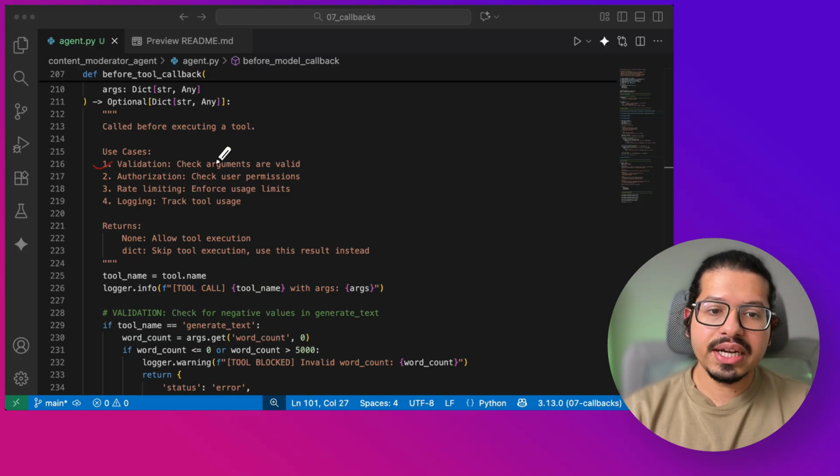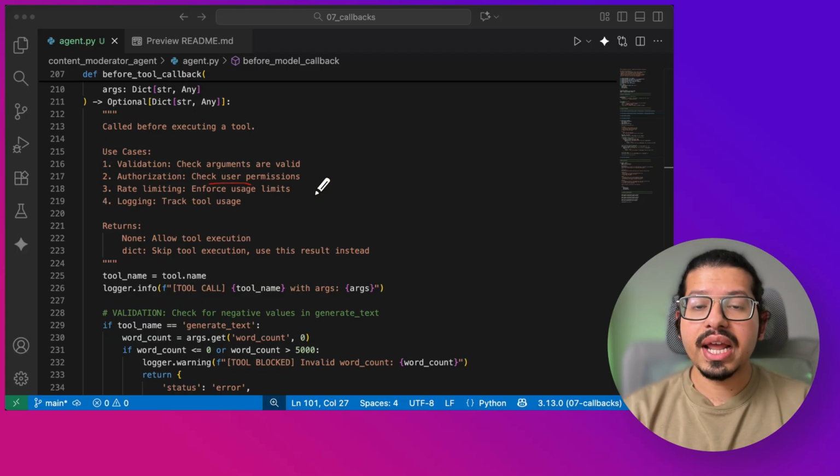Are the arguments valid? We are going to check if the user has permission. You could check if the user has permission. So imagine there is an API call as part of this tool, and that's where you could check if the user has the session token, right? Or some form of authorization to call the API.